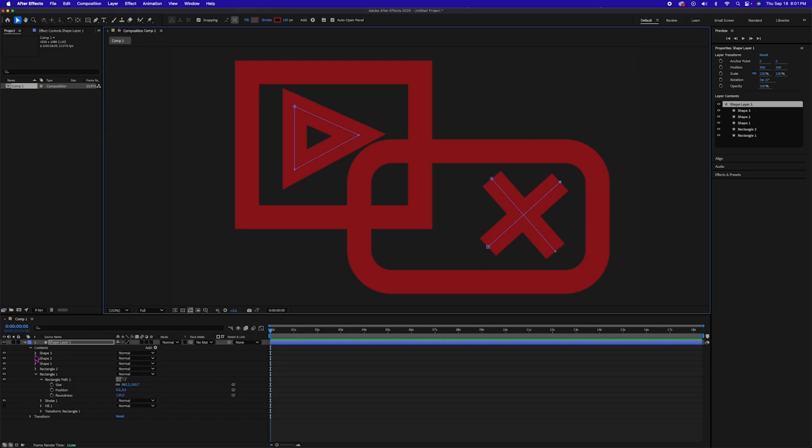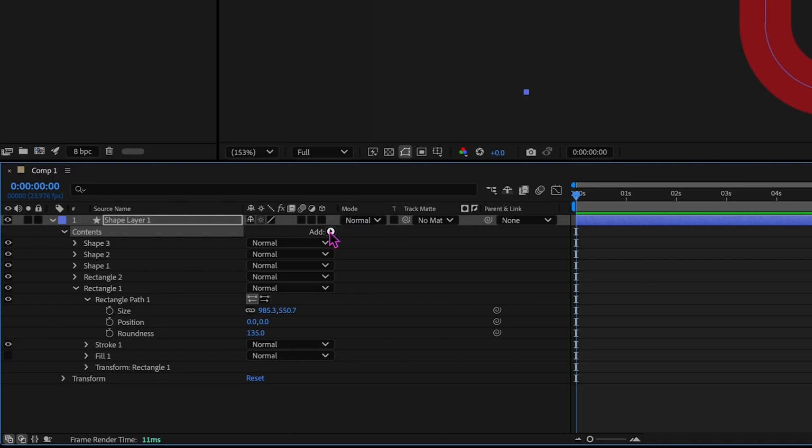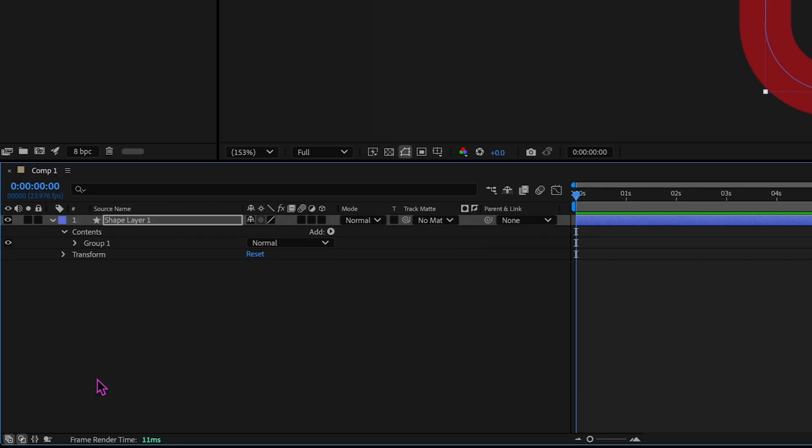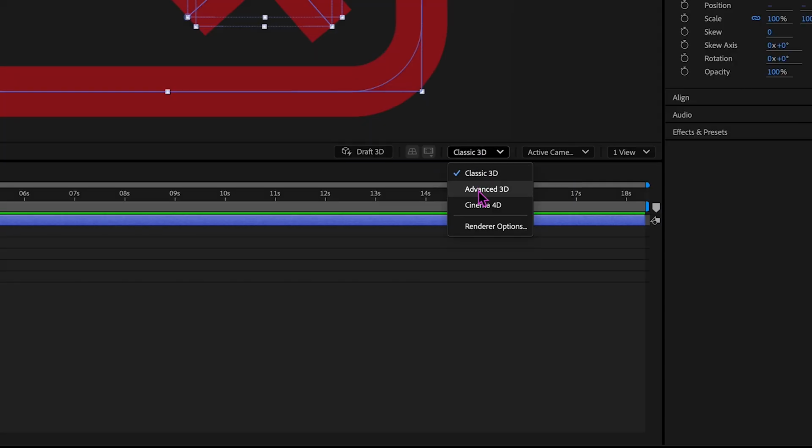Now, you want to make sure that all your shapes are under the same shape layer. So once you have all those there, go ahead and click on Contents, and then we're going to add a group. We're going to select all our shapes here, so all our rectangles, all our shapes, and then we're going to put them in the group. Now that you have the group selected, let's go ahead and make this 3D. And under the classic 3D, we want to switch this over to Cinema 4D.